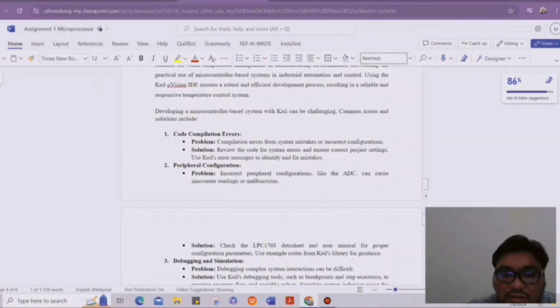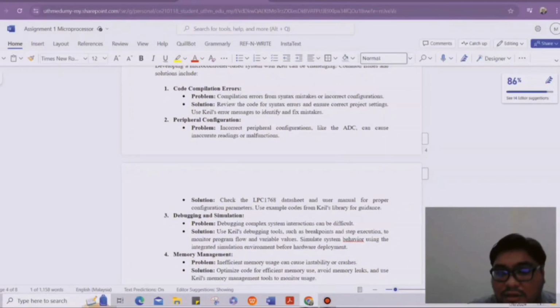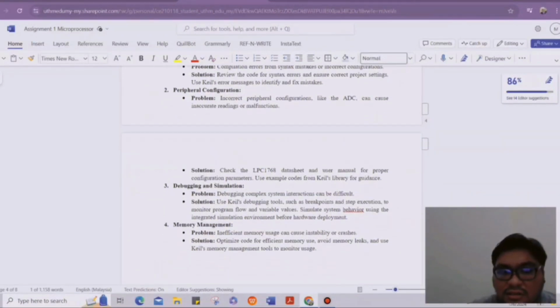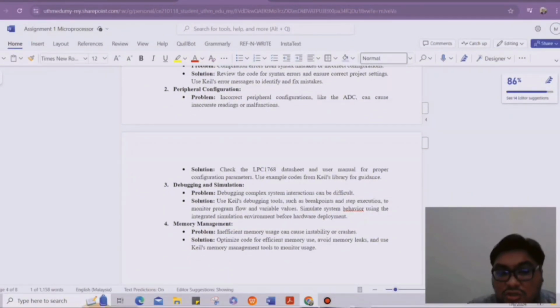So first is code compilation error. The problem is a compilation error from syntax mistakes or incorrect configuration. The solution: review the code for syntax errors and ensure correct project settings. Next is variable configuration. The problem: incorrect variable configuration, like the ADC, can cause inaccurate readings or malfunction. The solution: we can check the LPC 1768 datasheet and user manual for proper configuration parameters, and use example code from the Keil library for guidance.